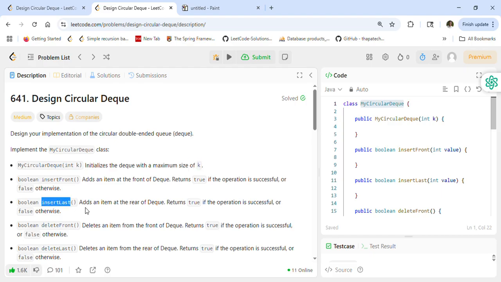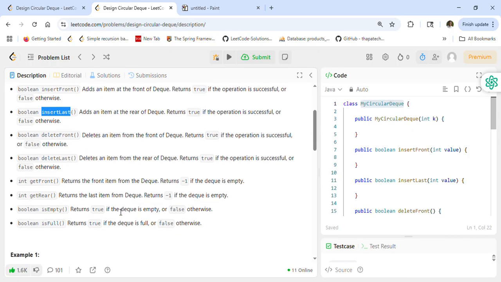insertLast is another method we will have to implement. It means that you are going to insert at the rear of the deque, right? There are two ends. One is the front end and the other is the back end, basically, which is the rear end. So insertLast, you will insert the item at the rear of the deque, true if it is successful, false otherwise. deleteFront. So you have a front element, whatever it is, you want to delete that front element, right? That is again true if it is successful, false otherwise. deleteLast deletes from the rear of the deque, returns true if successful, false otherwise. So deleteLast is another method.